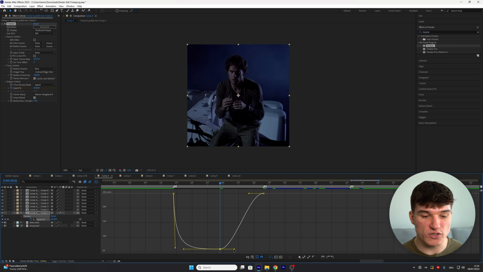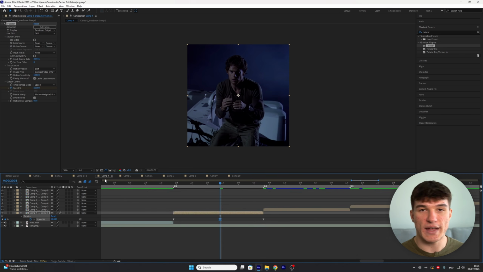Same thing on the other side, drag the bottom handle all the way to the right, and then the top one we're going to drag straight down. Make sure your graph looks like mine, and then we can close the graph editor. And don't worry, you don't have to make this animation over and over for all of your clips.